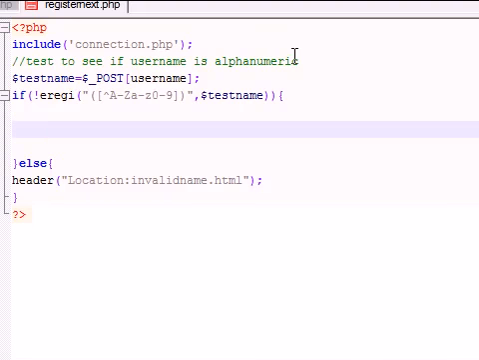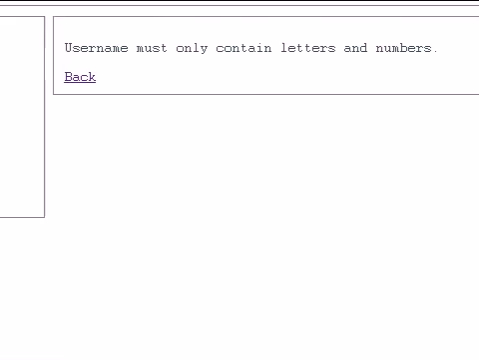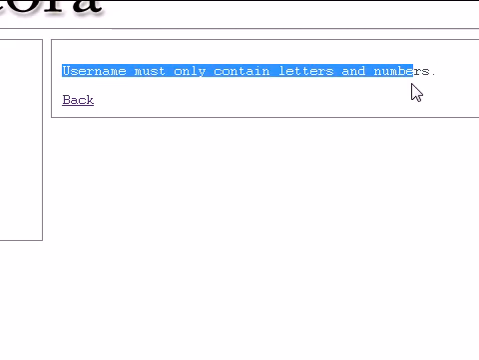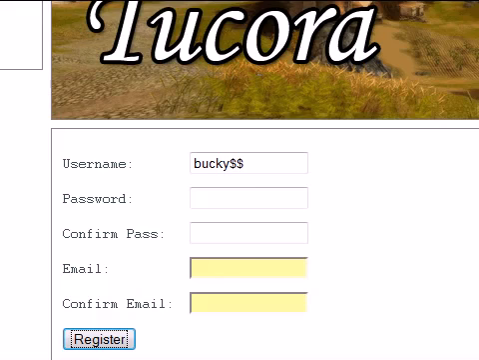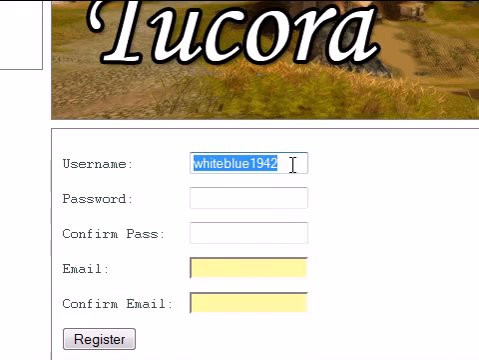In the last tutorial, as you can see, we had a function to test whether the user's name only contained letters or numbers. So if we had the name Bucky with a dollar sign or something, when it registered we gave him the error message, username must only contain letters or numbers, so we checked for that. But in this tutorial I'm going to show you guys how to check if the username has already been taken.